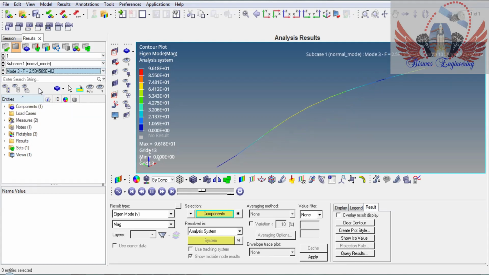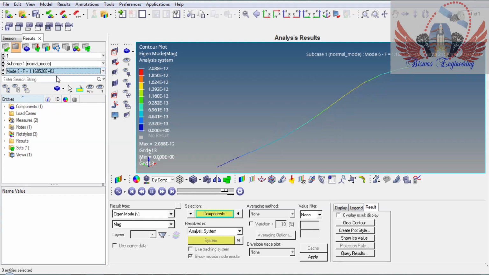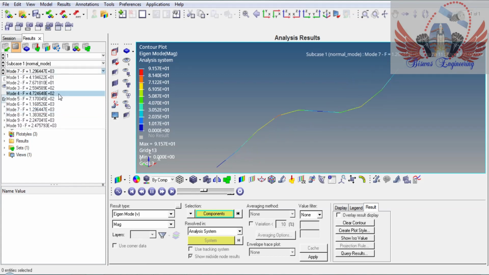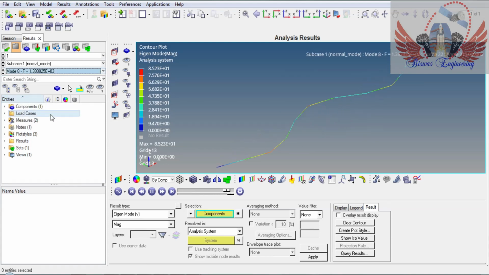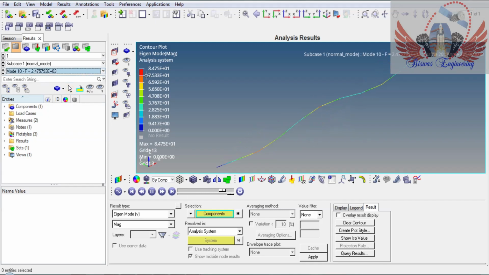Third mode, see, third mode, one node has been created. Fourth mode, fifth mode, sixth mode, seventh mode, eighth mode, ninth mode, 10th mode. So you have seen how to do the normal mode analysis for a cantilever beam.